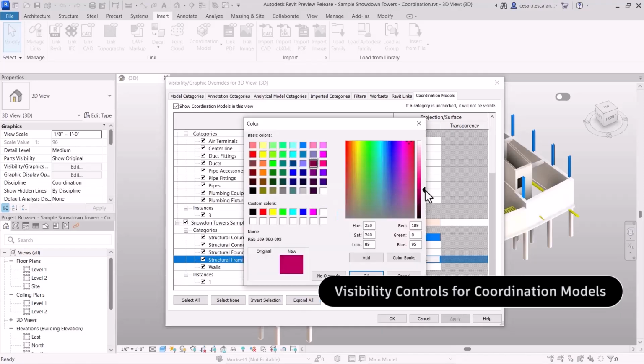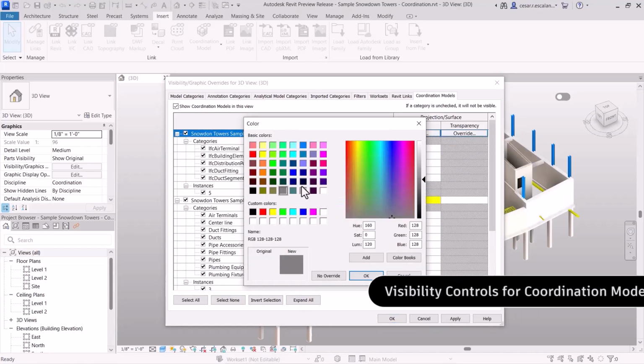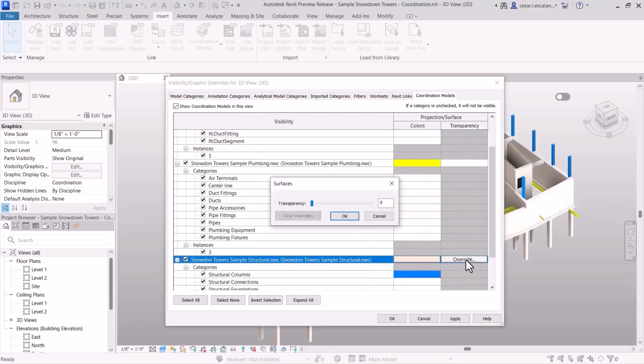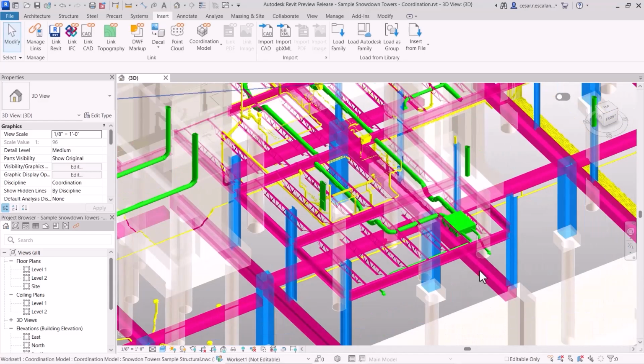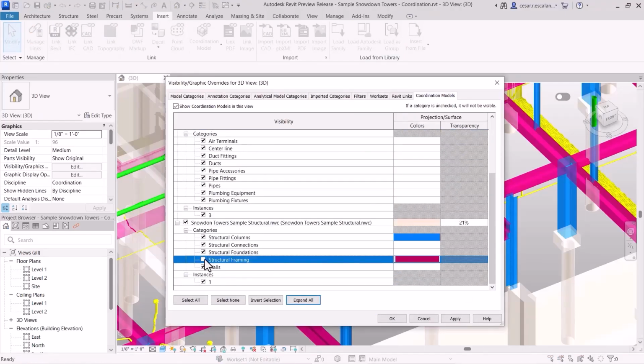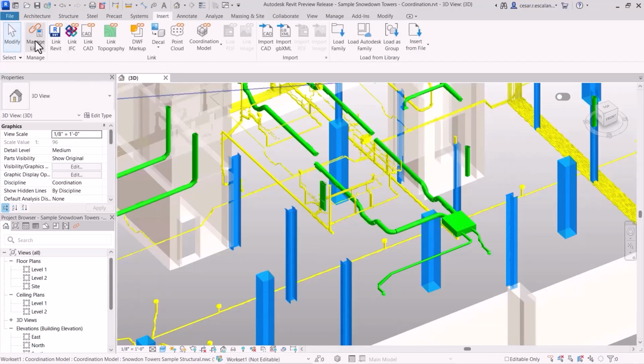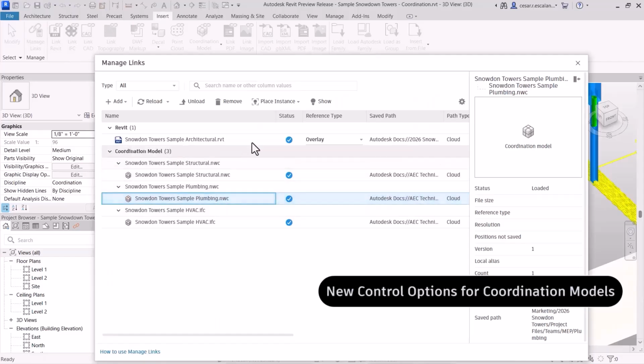You now have precise control over what model categories are visible and how they are colored in views. Improvements include hiding and revealing coordination model objects and enhancing communication and collaboration by applying clear visual distinction. These enhancements reduce errors by simplifying the coordination of the work.